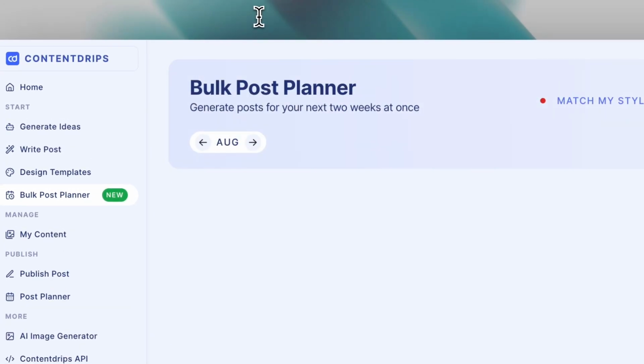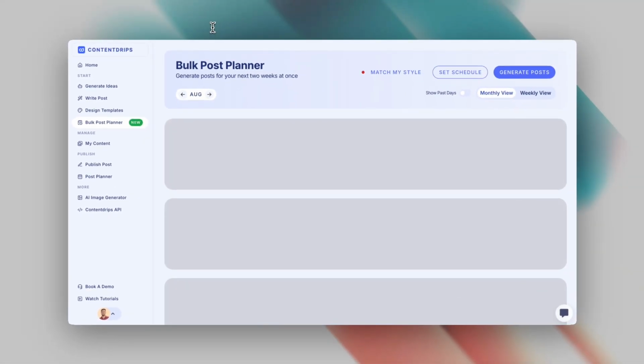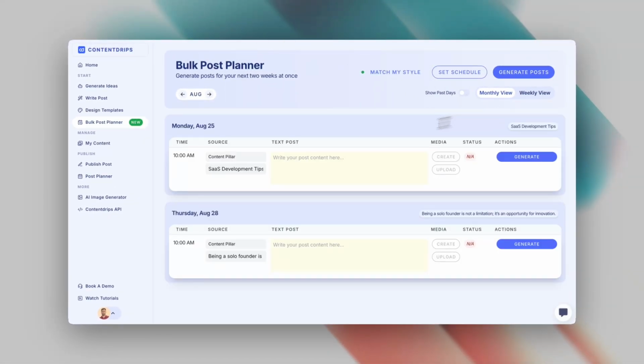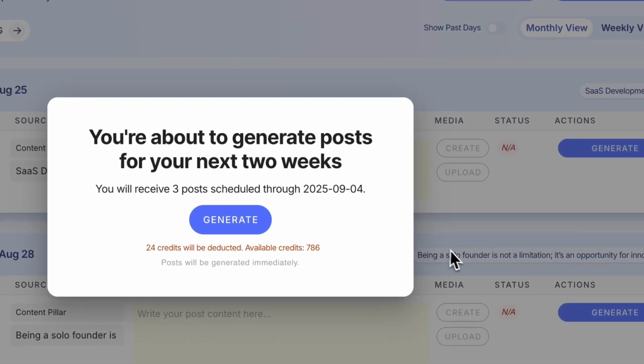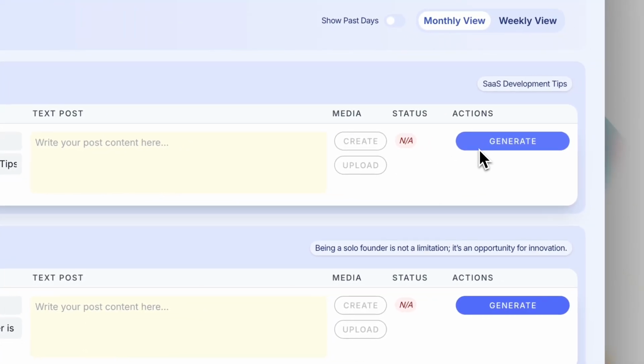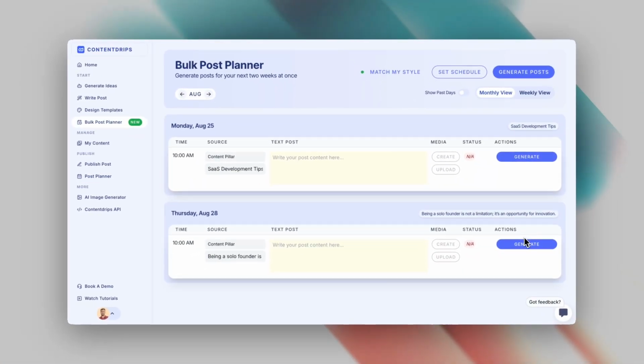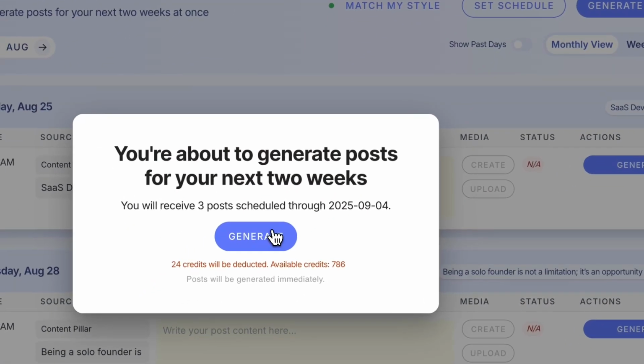So now, like what it will do is like it will automatically assign your content pillars or narrative to the day which you selected. So now all I need to do is like if I click on generate posts, it can generate them in a bulk format, or like there's also like a generate button for each specific day as well. So let's just click on generate all.